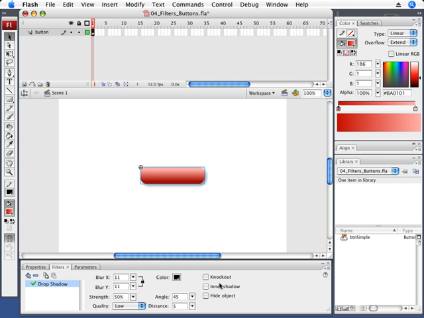The three options on the right are Knockout, Inner Shadow, and Hide Object. If you check the Knockout box, then you see the shadow, but not the main object. If you check the Inner Shadow, the shadow is then on the inside. And if you check the Hide Object button, then the object is hidden and you can see the complete shadow. I'm not going to check any of those boxes.